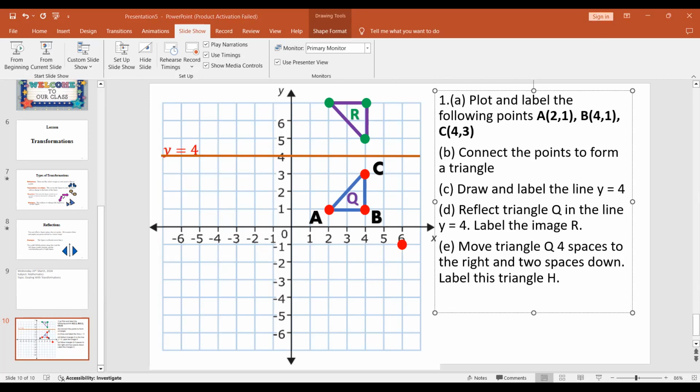I don't think we have enough space on this graph to go 4 spaces. We can't go 4 spaces for each one. Let's just go 3 spaces then, since we don't have enough space. So we've got to change this. Let's go 3 spaces. So it's going to be 1, 2, 3, 1, 2. That's better.